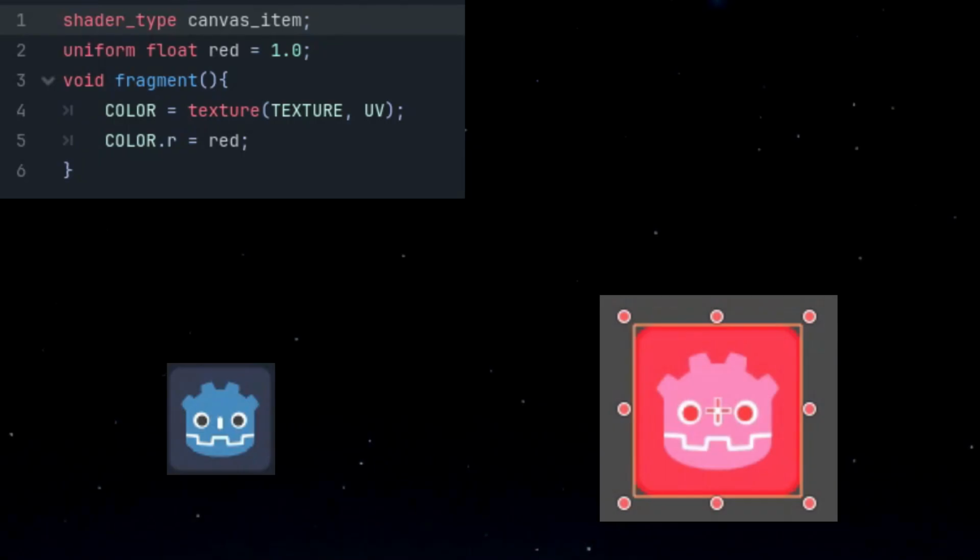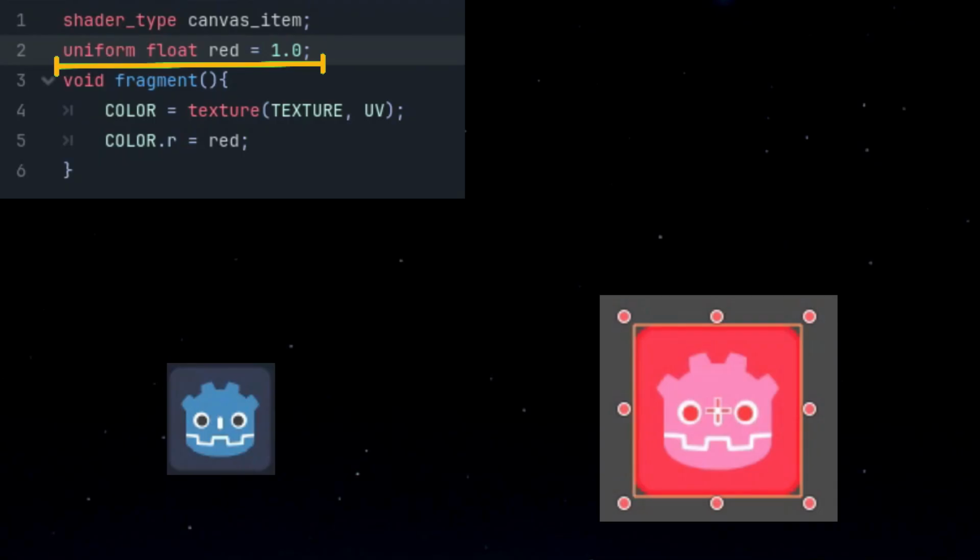Here's how the code works. The shader type canvas item line tells Godot that this shader will be used on 2D textures or sprites. All of our practice shaders will use this mode. Then we define a uniform variable called red.